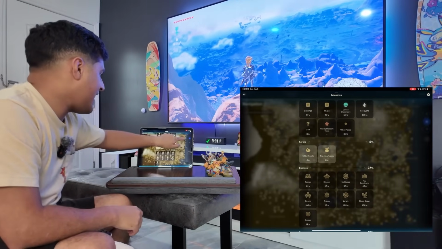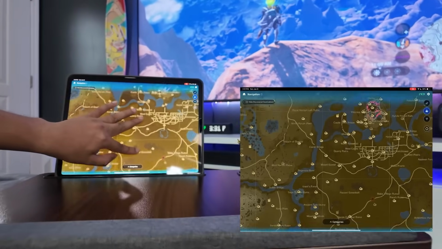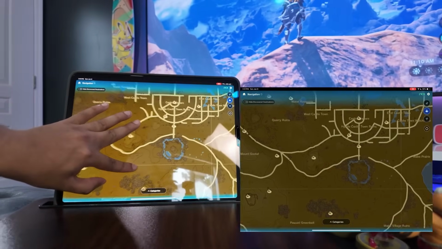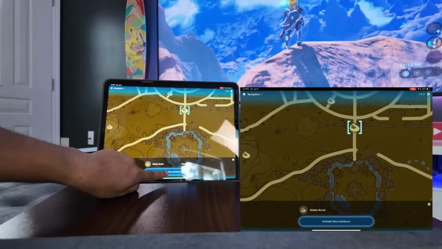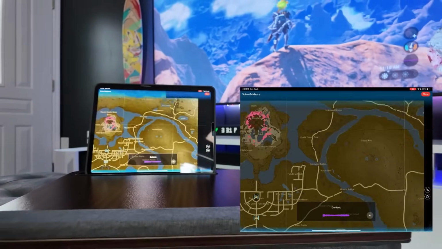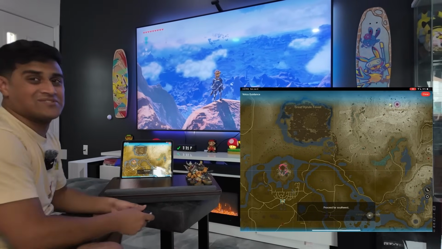Let's go ahead and look for a specific Korok. So I'm gonna zoom in all the way onto my map, and let's select this Korok seed because I haven't grabbed this one. I'm gonna hit activate voice guidance, and check this out. Guidance activating. Proceed far southwest. So it knows exactly where I am.